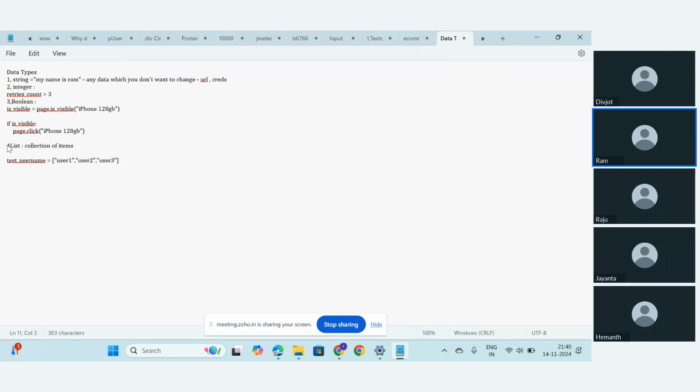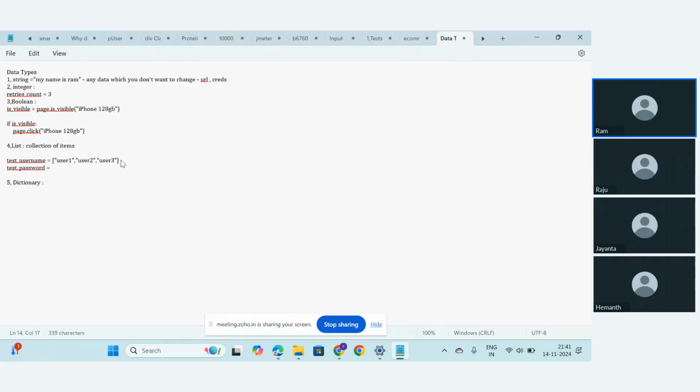That is the fourth one. And the fifth one is dictionary. Now what normally happens is, suppose here there is a username, and next you are going to give the password. You're going to give three passwords: this will be pass one, this will be pass two, this will be pass three.